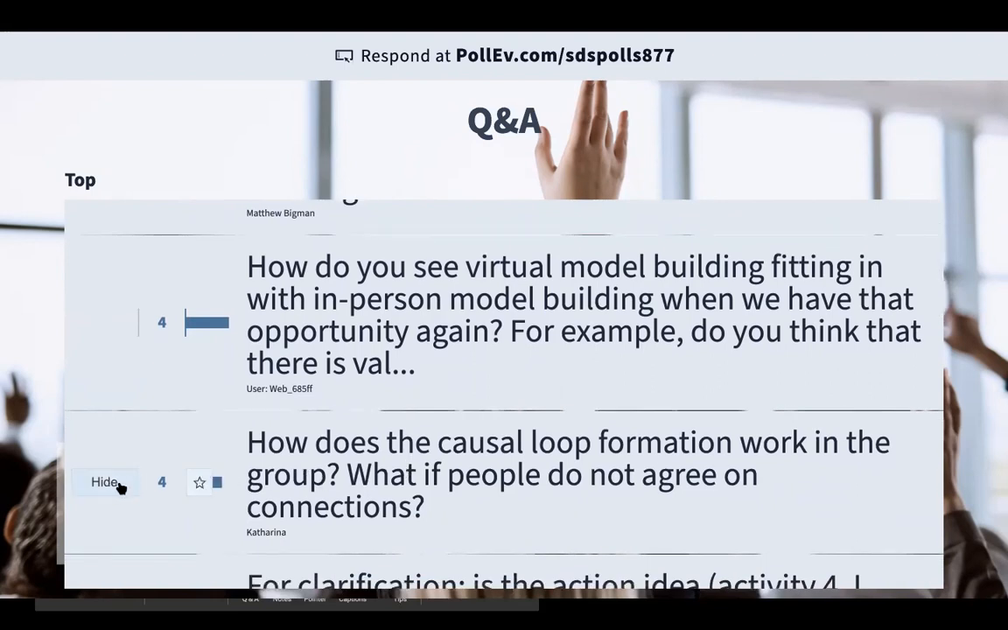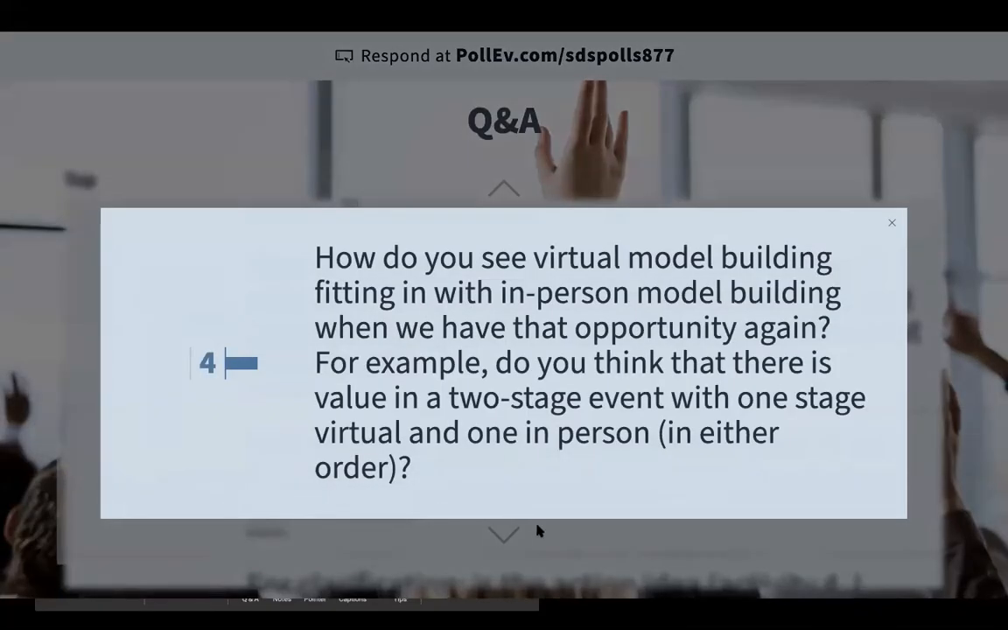So perhaps, how do you see virtual model building fitting with in-person model building when we have that opportunity again? This is something we have discussed quite a bit, and certainly we see and believe that there are quite a few merits in this approach to doing things that we will continue doing. And I don't think one rules out the other. I think in-person and online are complementary or suitable for different purposes or different groups. Birgit, perhaps would you add to that?